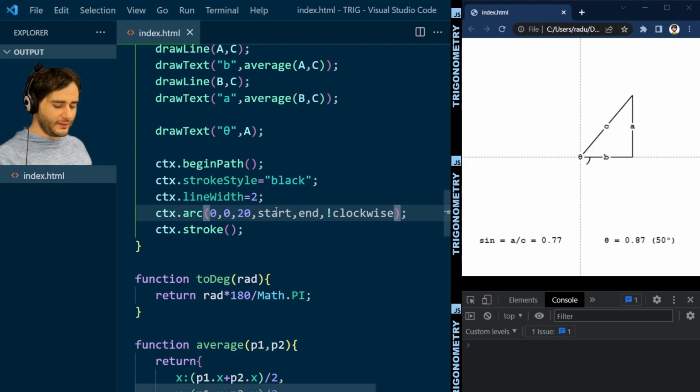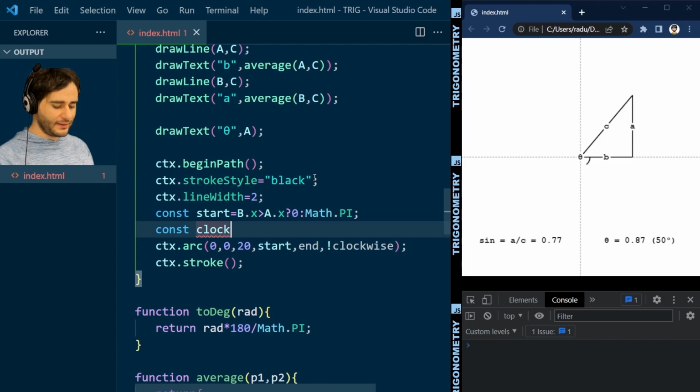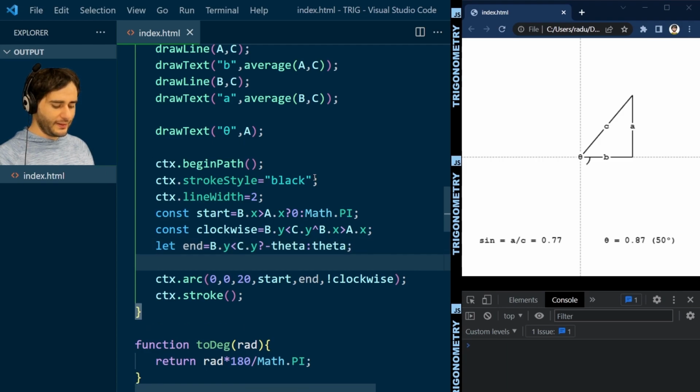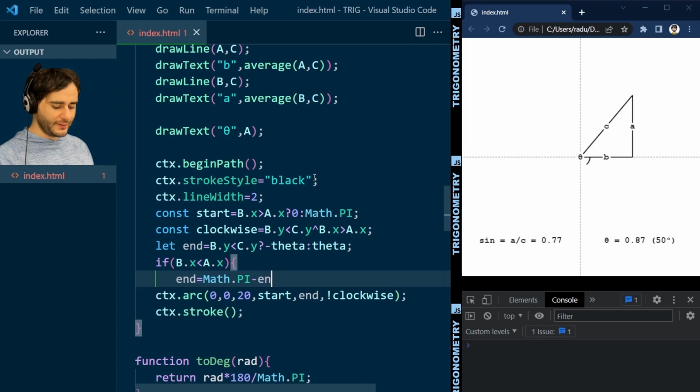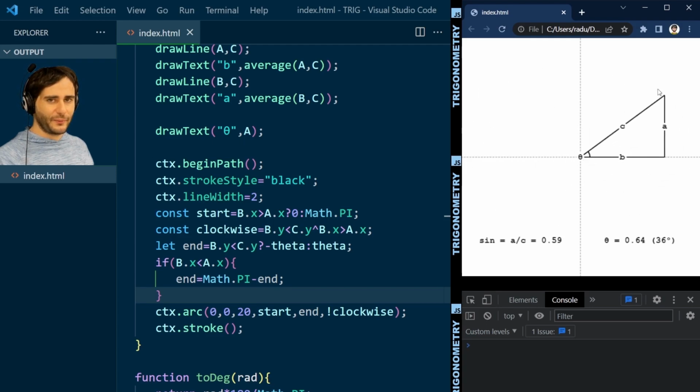So I'm going to define these before calling this arc, and I will say start is equal to, depending on bx and ax, 0 or math pi, so this is for the offset. Then a way to figure out if it's clockwise or not. Again, I'm not going to go into the details here, but feel free to study the code if this interests you. And the end is going to be done this way as well. I couldn't figure out if I could do it in one line. Maybe we can, but I just do it with a secondary if statement here. So let's save this, refresh, and now that theta angle is drawn everywhere really nicely.